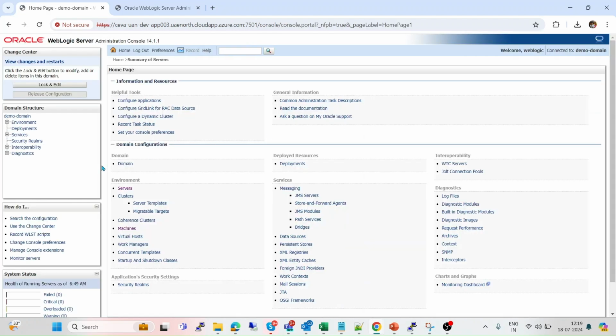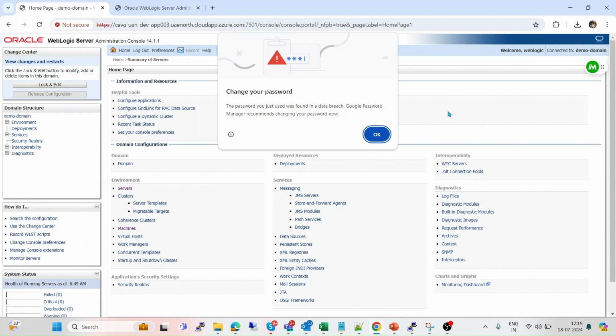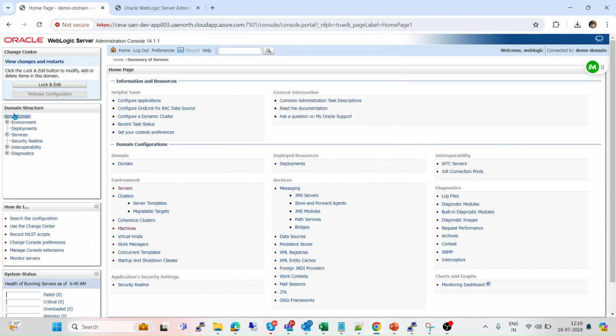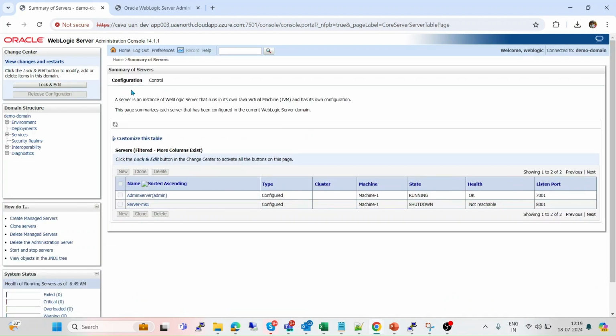Okay, so once we log in, we will have all the configuration details here. Either we can go into the domain structure or we can go from the home page. Let me clean up all the servers once. I have already one machine, machine two. Let me click on lock and edit.